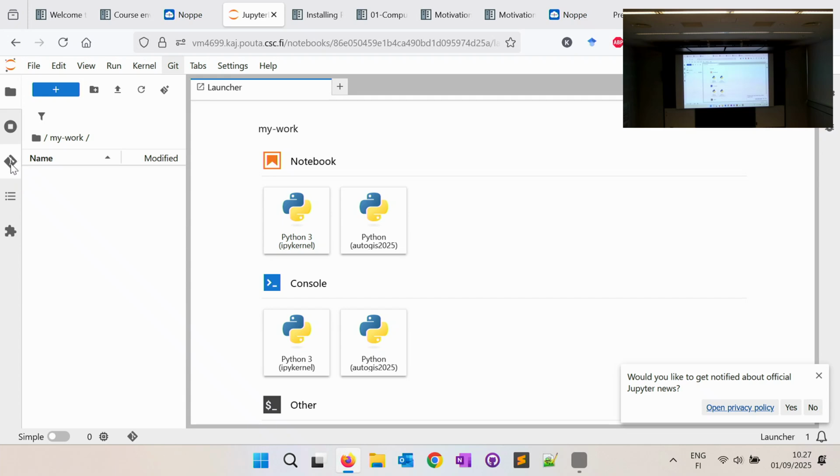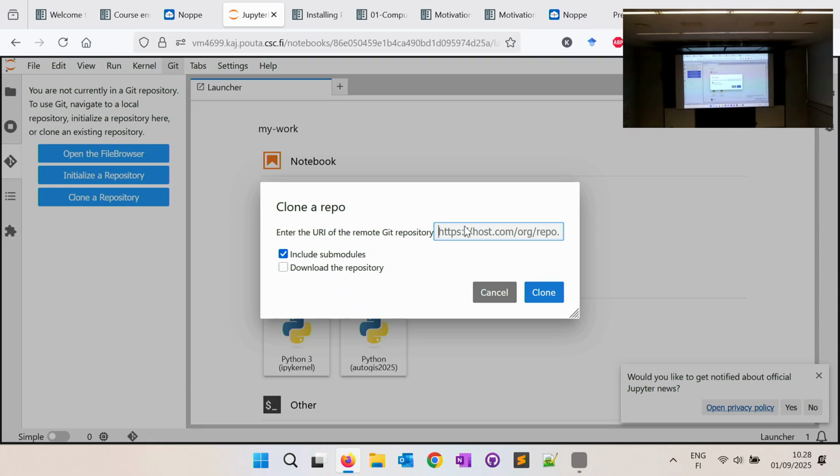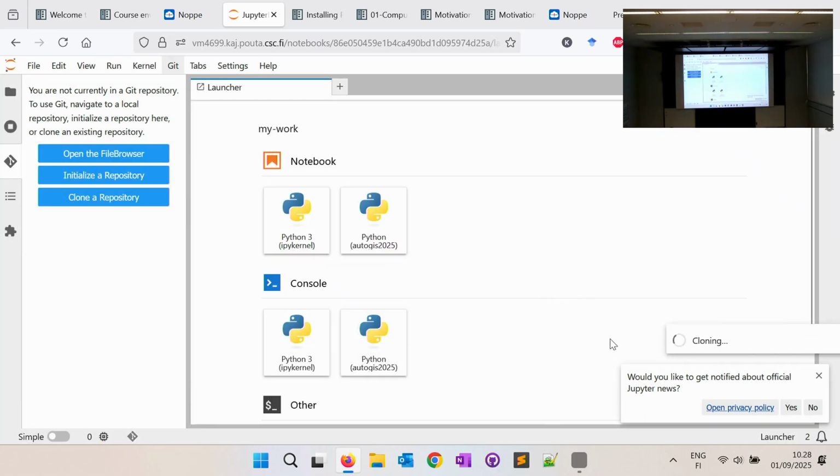So there is a plugin already installed for you called Git. Some of you might be more comfortable with the terminal. You can just use the terminal as well. But this is a user interface, so it's easier. So Git plugin, clone a repository. Then you just paste the link you copied, this notebooks.git. You don't need to change anything else, just clone.